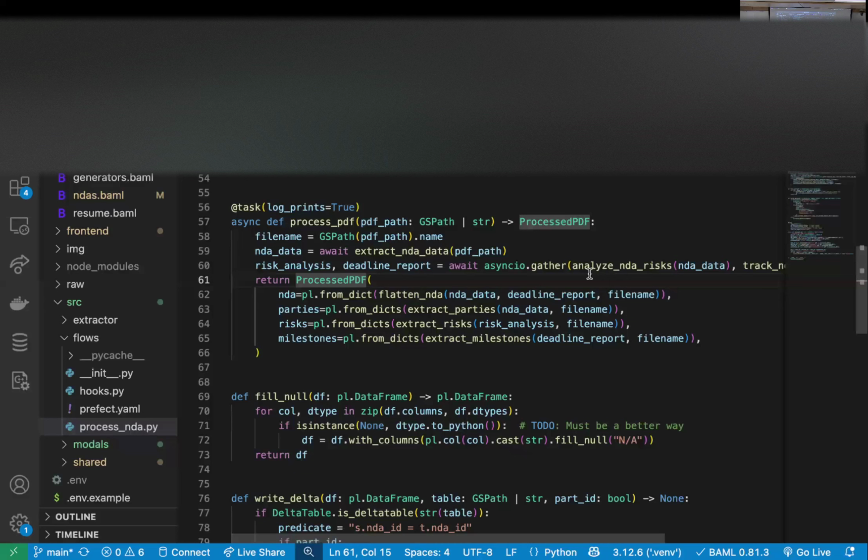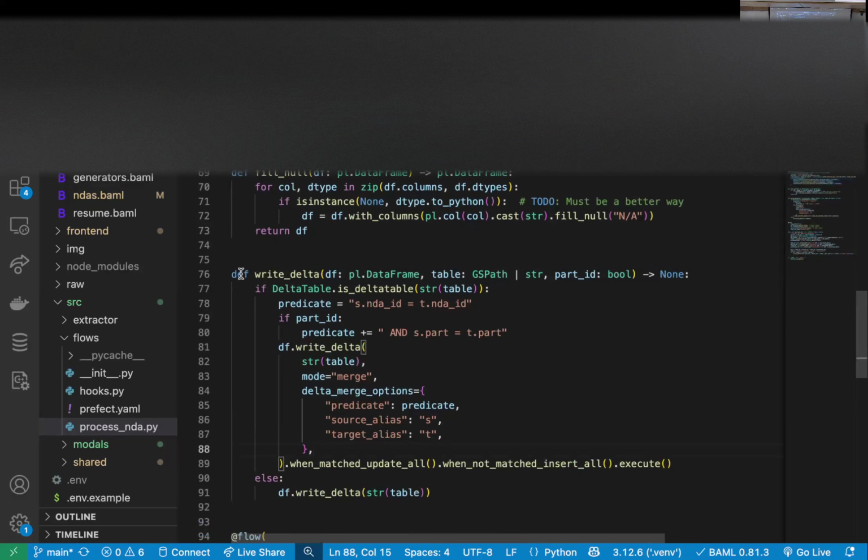There's a whole bunch of nested fields. We flatten all those nested fields, create a bunch of Polars data frames. And then we take those Polars data frames and we create a Delta Lake.